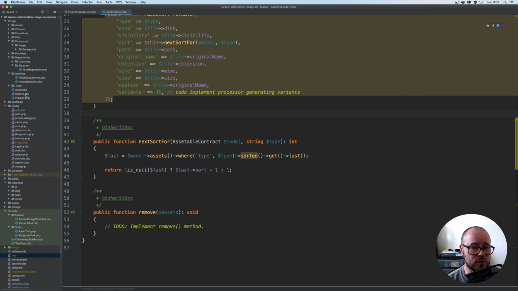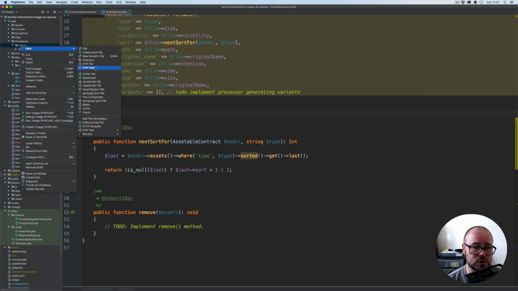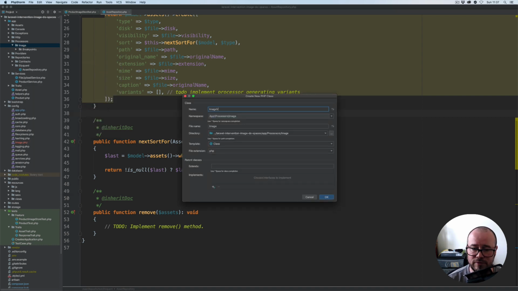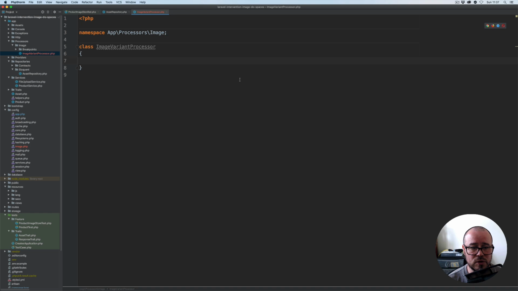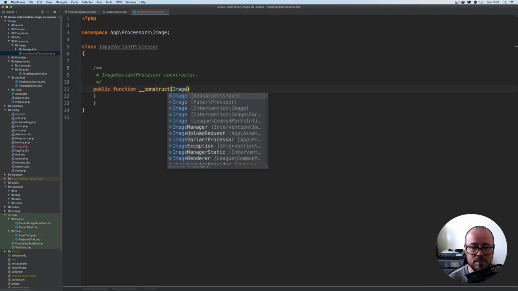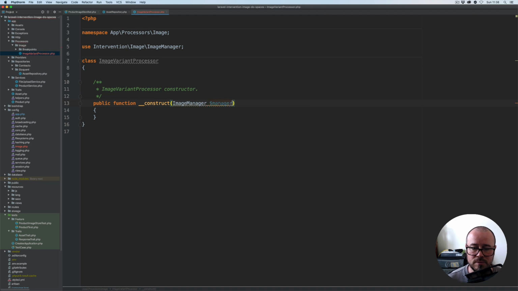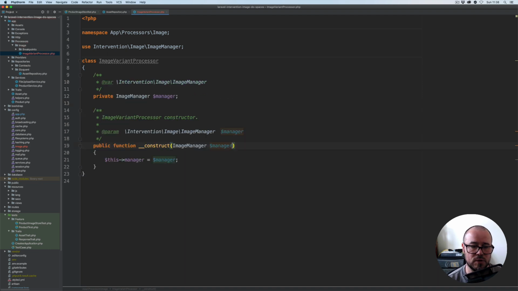So the next thing I'm going to do is to create our processor class. Under the image directory, I'm going to create a new PHP class called ImageVariantProcessor. We could actually call it just ImageProcessor, but we'll call it ImageVariant because this is, in my case, going to be used only for the variant generating purposes. Okay, so now the first thing we're going to do is to inject the instance of image manager. So constructor, there we go. And we want the instance of image manager. We call it manager. And let's just initialize the property. It can be private. We don't need to use it outside of this class.